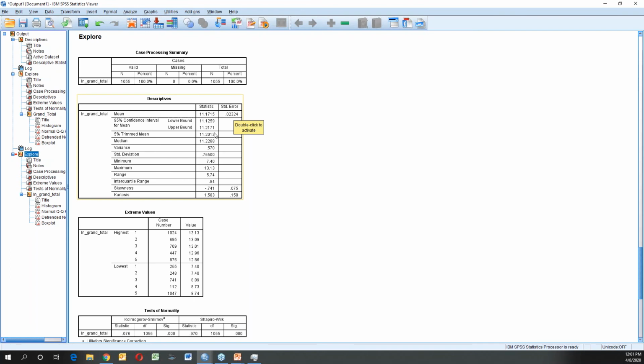Okay, the 5% trimmed mean is if we took 2.5% off the top and 2.5% off the bottom, this would be our new mean. Not too different. And again, I like looking at the mean and median. This right here tells me that we're doing pretty good. When we look at that histogram, I'm expecting to see something better. Our variance, standard deviation, our minimum is now 7.40. Our maximum is 13.13 because we're on the log scale.